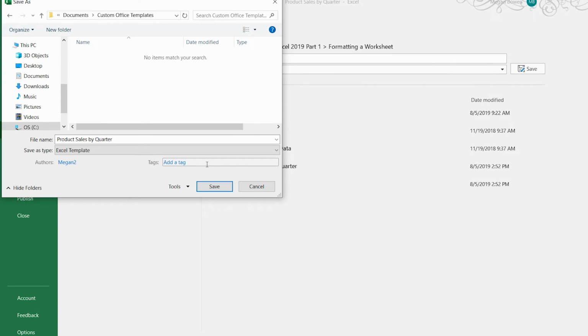All right, that's the default. If you don't put it there, you're not going to be able to open it as a template. Everybody wants to save it in their own location. Don't do that. Excel knows what it's doing. All right, so just trust it. And we'll go ahead and choose Save.